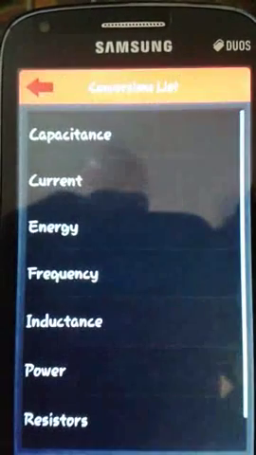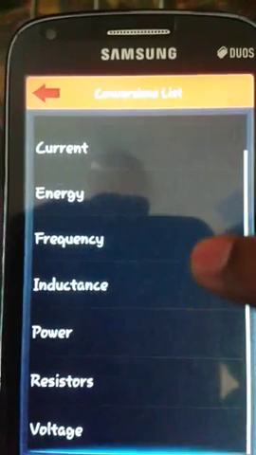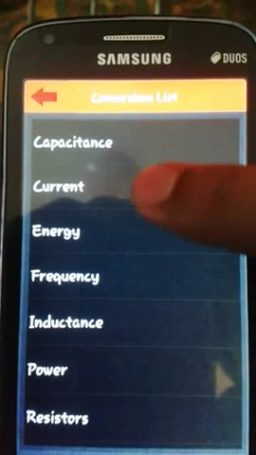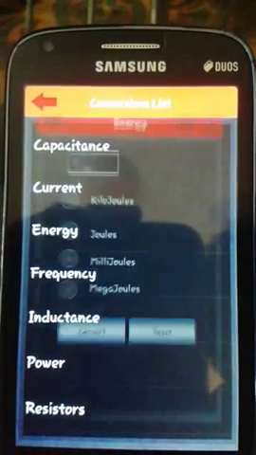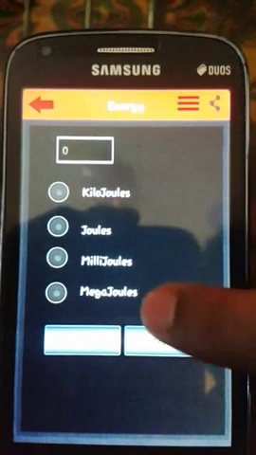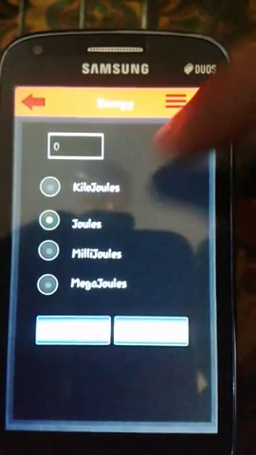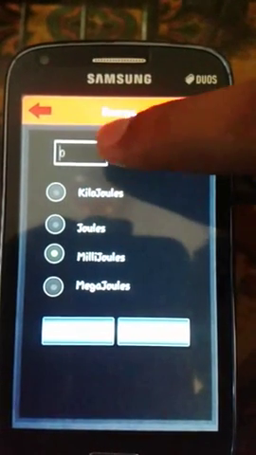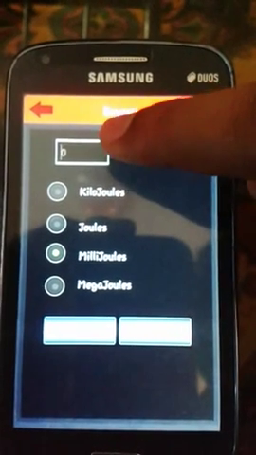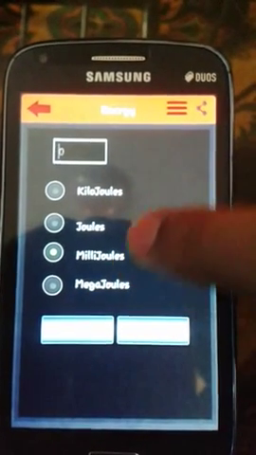Now moving towards conversions. Here some values are given for calculating. Let's calculate energy. Here there are 4 options. We can select the units, the main units, in which you will put the value here. That will directly give the units of the selected.